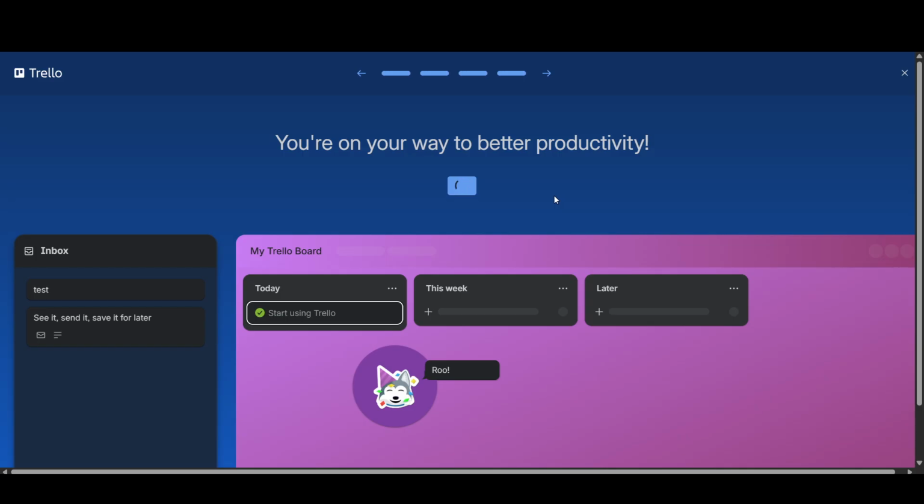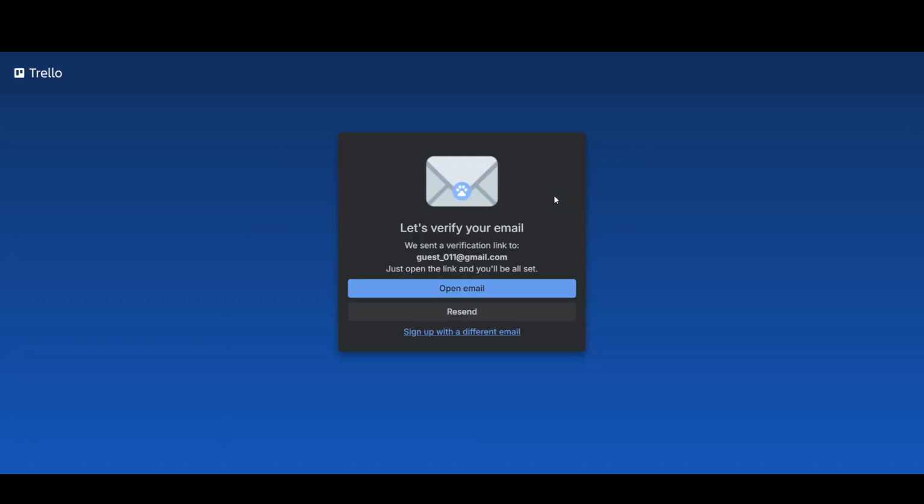If you realize you used the wrong address, there's an option to sign up with a different email, which will restart the sign up process with a new address. Once your email is verified, Trello completes onboarding and you'll be redirected to the Trello homepage, where your workspace and boards will be available. That's it.